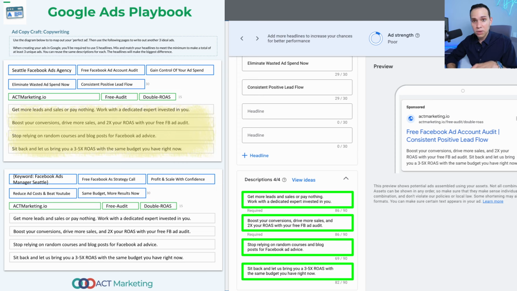And of course you have the preview over here. It'll of course rotate through showing you the different combinations of things. And if you see one where you go, that seems really dumb, just leave it. Google's going to quickly figure out what does and does not work.